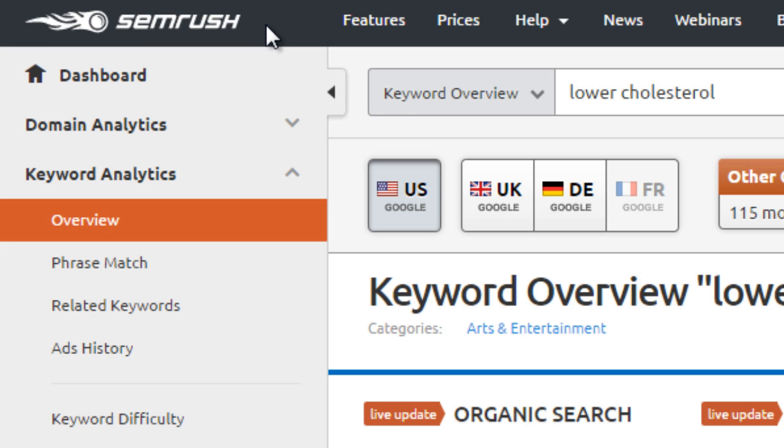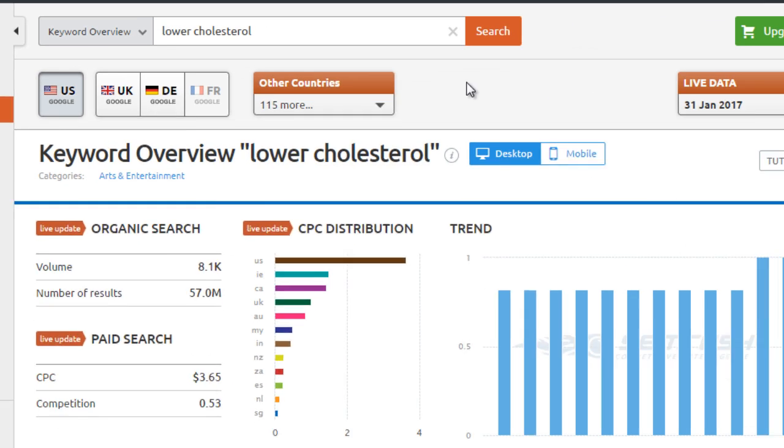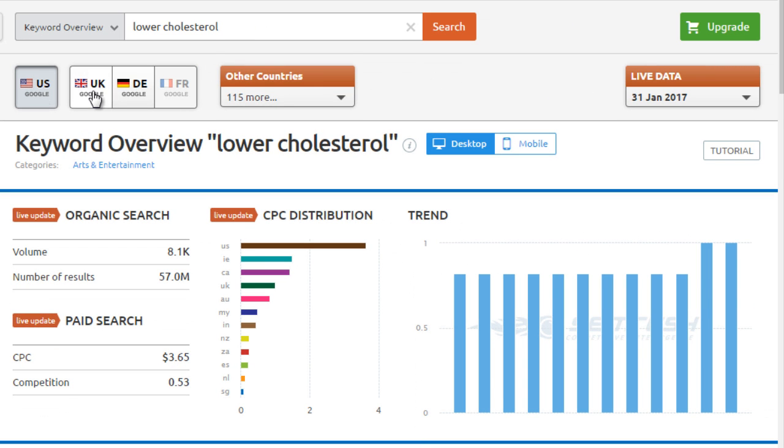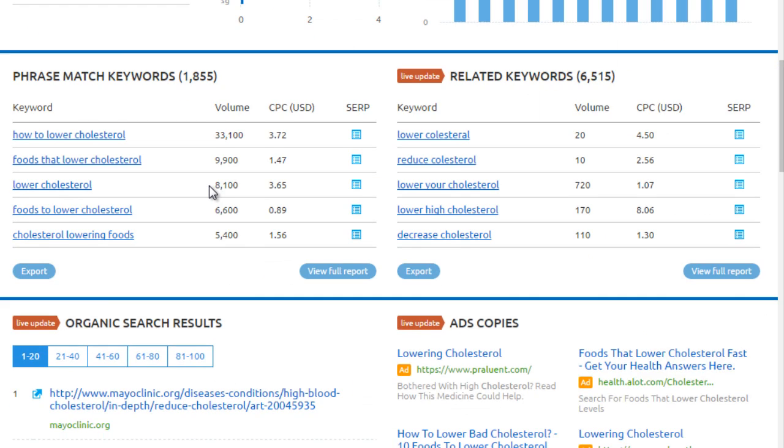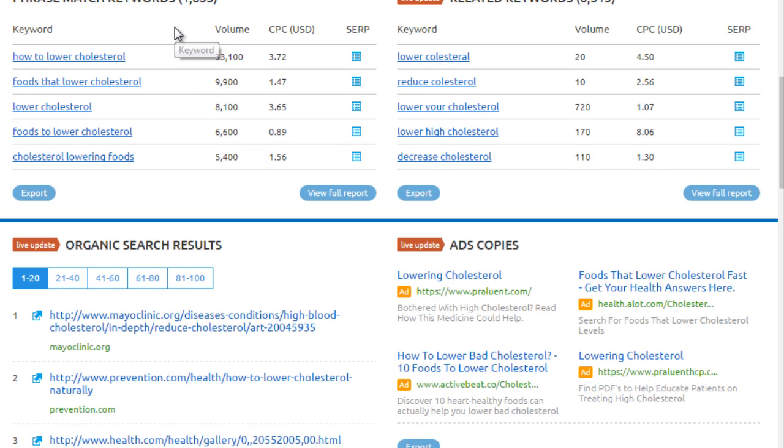As you can see here, I went to SEMrush.com, and in the keyword overview I typed in lower cholesterol, following the topics we've been talking about earlier. You can choose countries, but I would advise choosing just one country. If we scroll down, we can see phrase matched keywords. As far as lower cholesterol goes, we can see here how to lower cholesterol. We can see the CPC, or what advertisers are willing to spend. And that's a good sign.